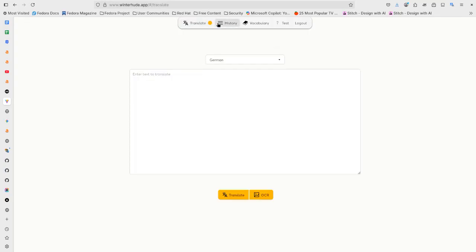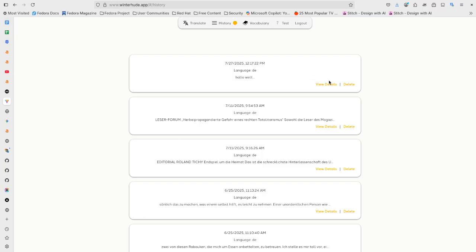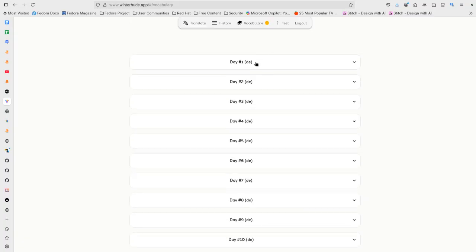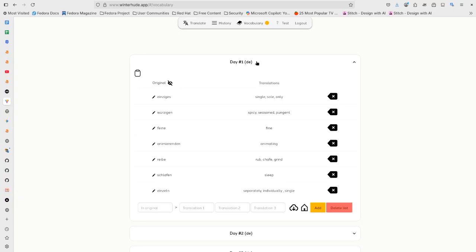If you no longer need the translation, you can always delete it like so. And moving on to the next functionality, you have the vocabulary list. Each section is a piece of vocabulary, and it's a standard table containing the original in some language, for example, this is German, and three most common translations. If you want, you can enter the word into the table by hand. Let me do it now.